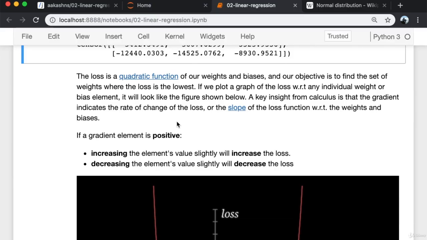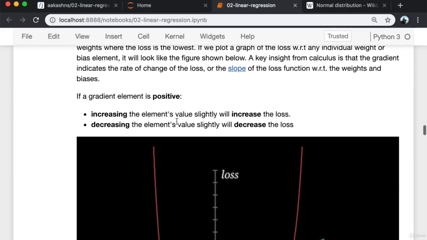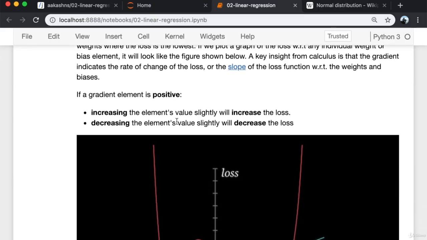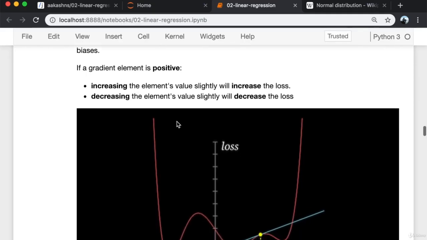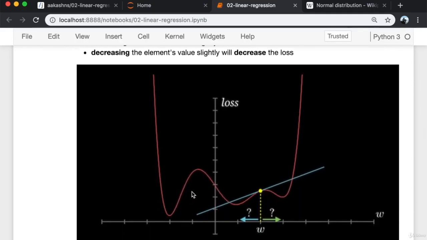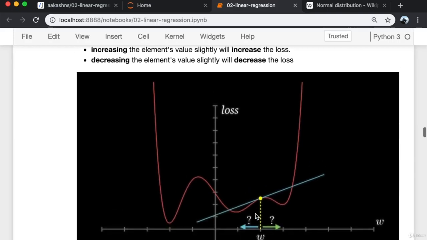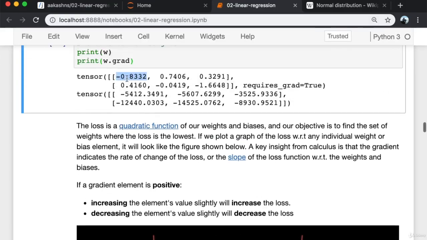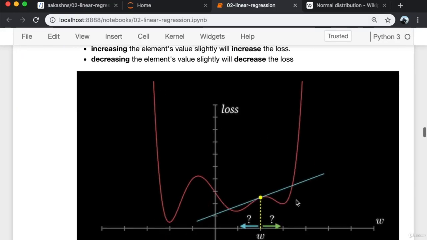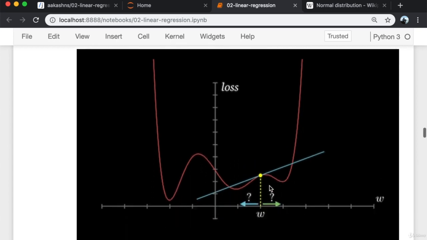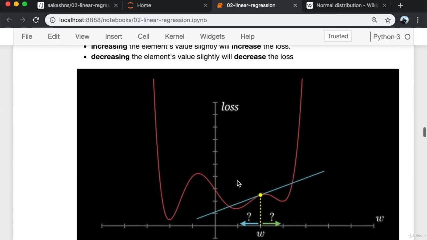Okay. And a key insight from calculus is that the gradient indicates the rate of change of loss, or the slope of the loss function, with respect to the weights and the biases, right? So if this is how the loss changes as a particular element of the weight is increased or decreased, keeping other things constant, then the gradient, which is this element, represents the slope of this line. If the gradient is positive, it means the slope is increasing. If the gradient is negative, it means the slope is decreasing, right?